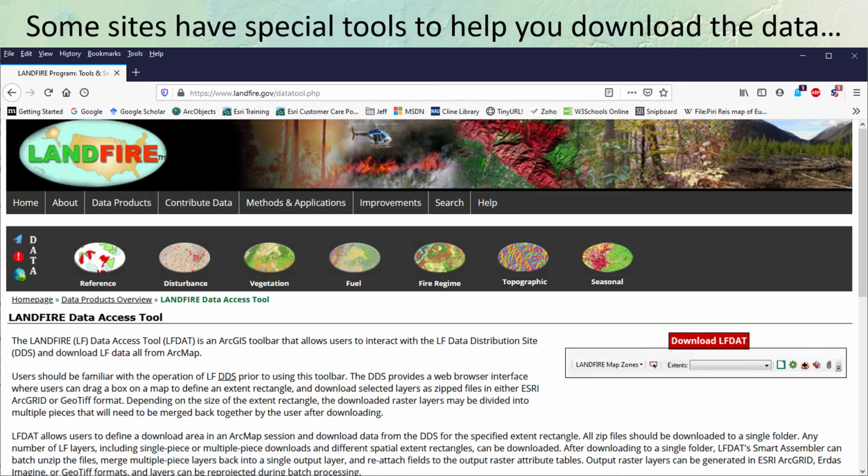Now, some sites have tricky data. They have great data, but it can be complex and difficult to work with. So some sites actually provide special tools to help you get their data. And Landfire is a good example of this. Landfire data downloads in weird ways, and sometimes in lots of pieces with attribute data unconnected from the primary dataset. This particular Landfire download tool lets you download only the area you need, and then the tool combines all the pieces and attaches the attribute data and provides you with a single data set that's easy to work with.